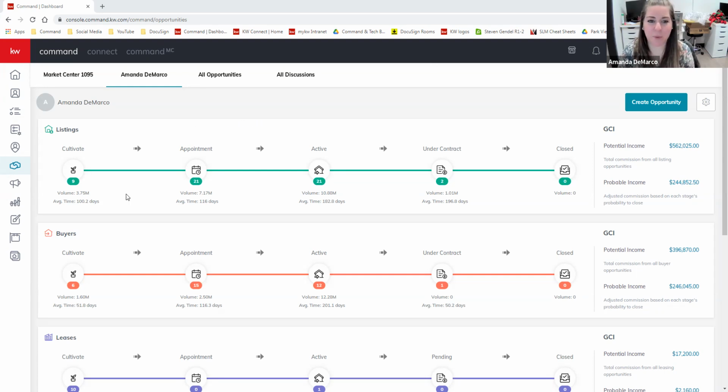Now, when we're looking at our opportunities section here, we will see that there are three different pipelines available. So the dashboard has our pipeline set up for listings, buyers, and then all things rentals are going to be under the leases. You're also going to see that within each opportunity pipeline, you're going to have 5 stages. And within each of those stages, you have different phases. Now, the stages themselves cannot be changed. They're always going to be cultivate, appointment, active, under contract, and closed. But the stages that are underneath each of them can be customized to your liking.